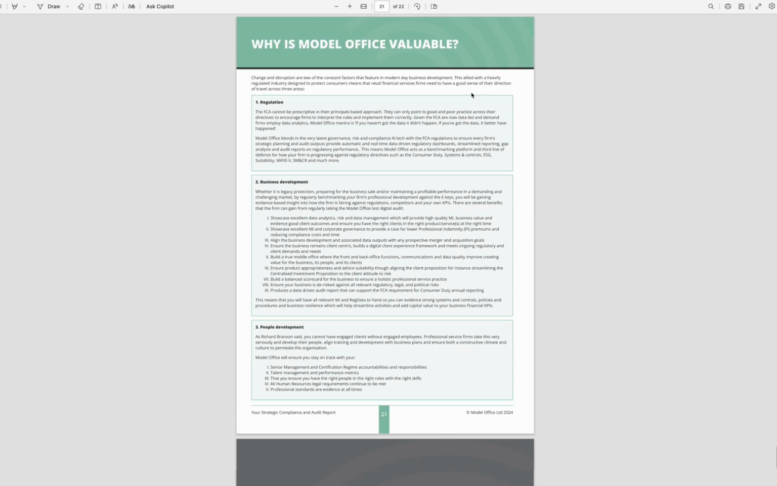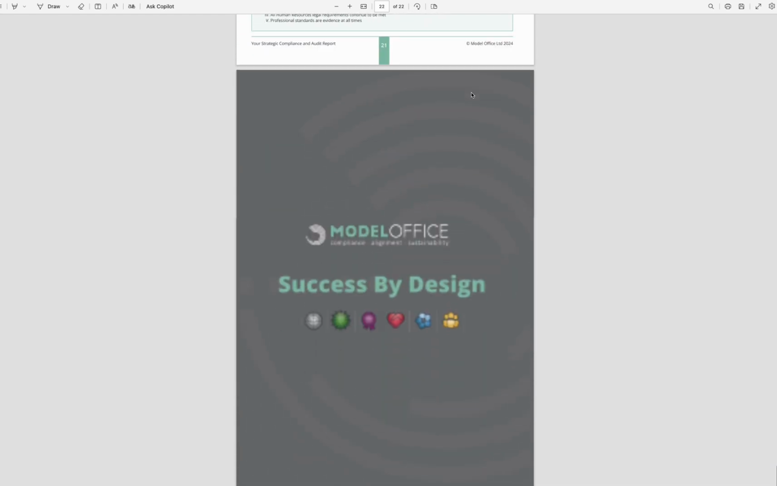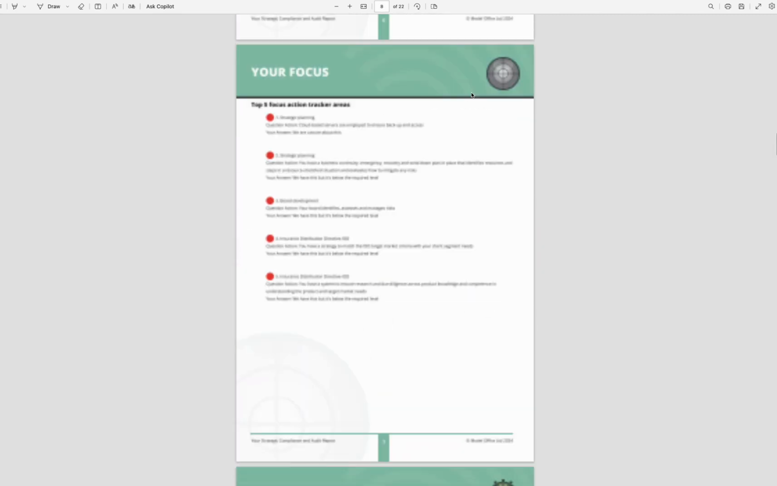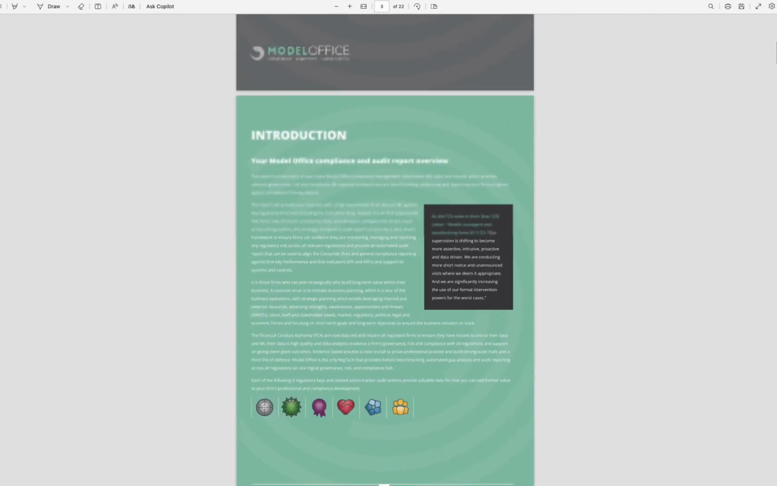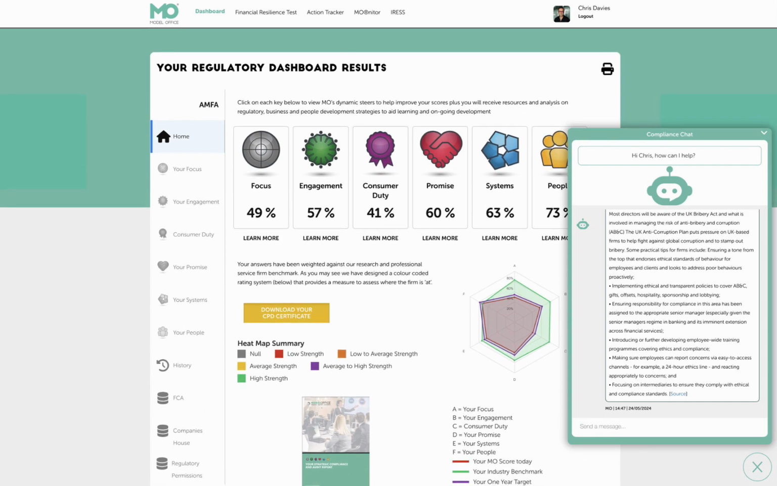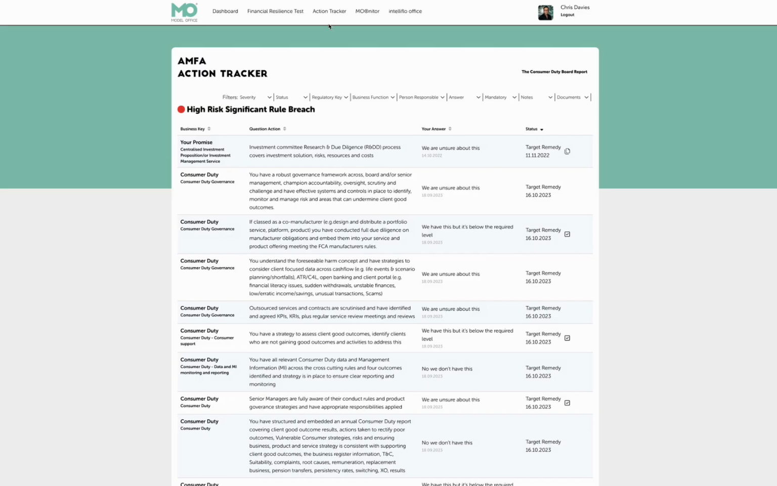So that hopefully gives you an idea of how the high-level strategic report works, and that's available for you as a business whenever you wish to download that and use it maybe as a board report tool on maybe a quarterly basis. Then we have the Model Office Action Tracker. Now you may remember the Action Tracker is effectively automating your gap analysis and audit reporting.